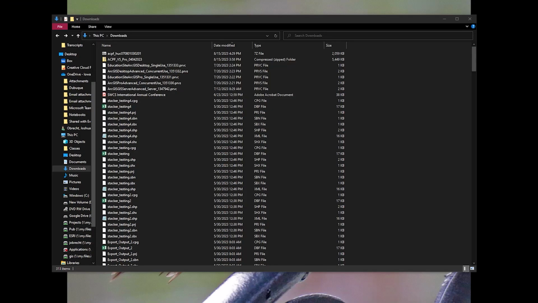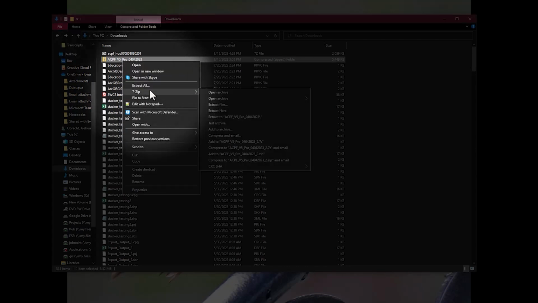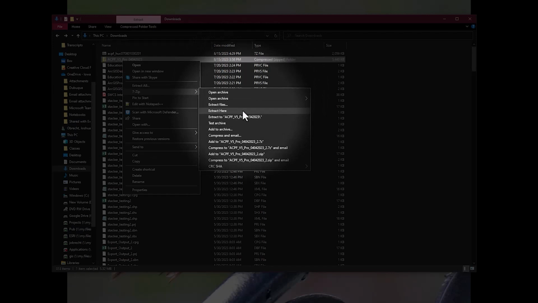Next, we will take a look at the toolbox that we downloaded first. We will go to where we download the toolbox and unzip it. I had downloaded it to my downloads folder and will use 7-zip to extract the zip file. We will right click on the zipped toolbox named ACPF_V5_Pro_04042023. This just shows that it's version 5 of the ACPF. It's for Pro and the date which it was uploaded. We will then go to 7-zip and choose extract here.